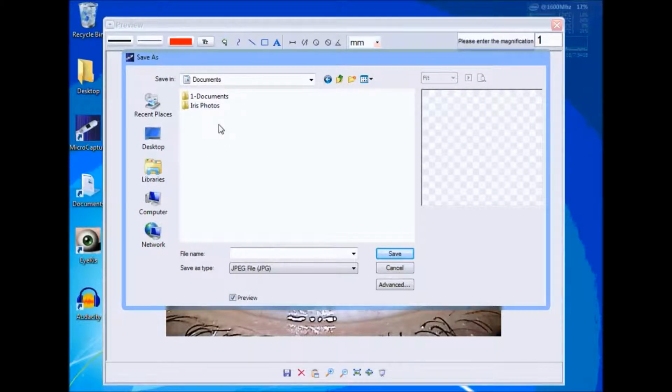So I've already made a folder here called Iris Photos. You can make your own folder with just this little button here. There'll be a similar one on your operating system. So we'll double click on that, and here should be a list of all of your patients. So I'm just going to create a new folder right now, and I'll call it Jones Scott.